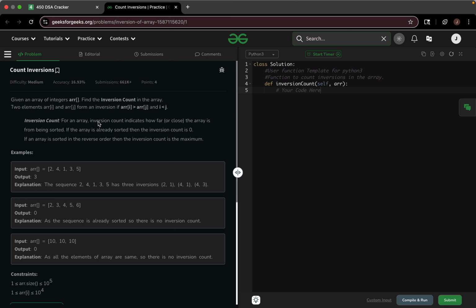So what the problem statement basically states here is: given an array of integers arr, find the count of inversions in the array. Two elements arr[i] and arr[j] form an inversion if arr[i] is greater than arr[j] and i is less than j. So what does it mean? For example, this array is given. First, let's understand the problem statement.